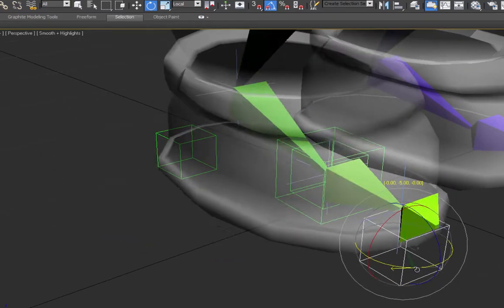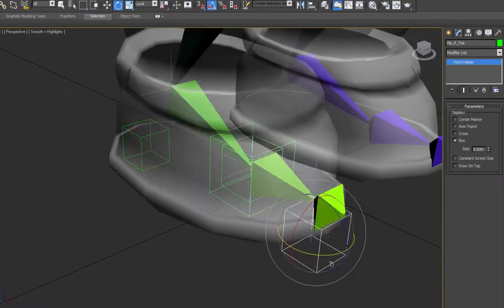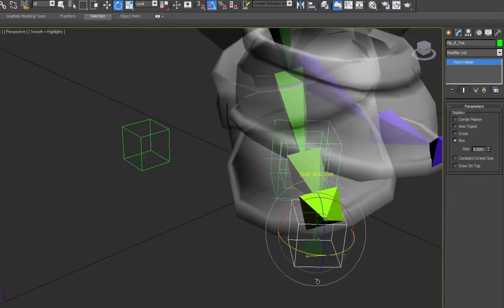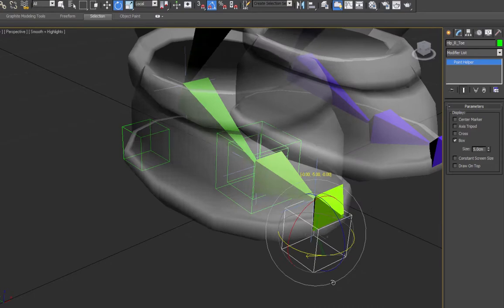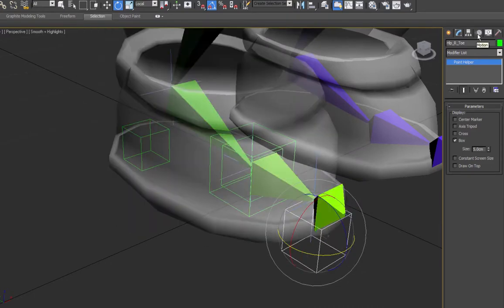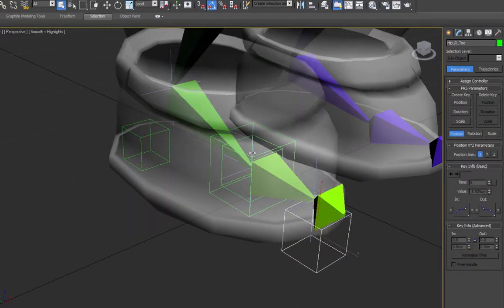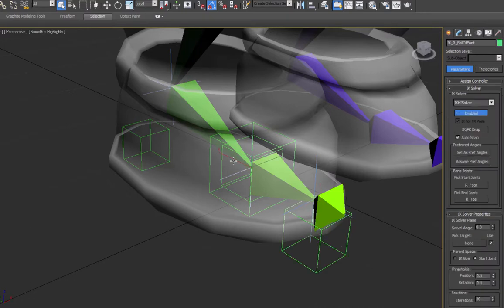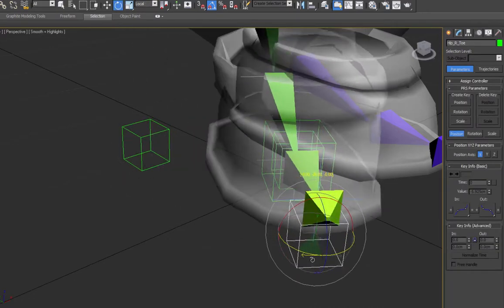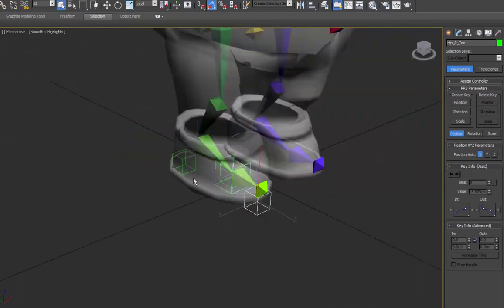Okay, what we notice though, if we twist the toe back and forth like this, is there seems to be a slight rotation that we don't really want in here. So we'll go into motion, let's grab on this IK here, and there's a parent space option here. Start joint or IK goal. Click IK goal, grab this again, and that looks better.